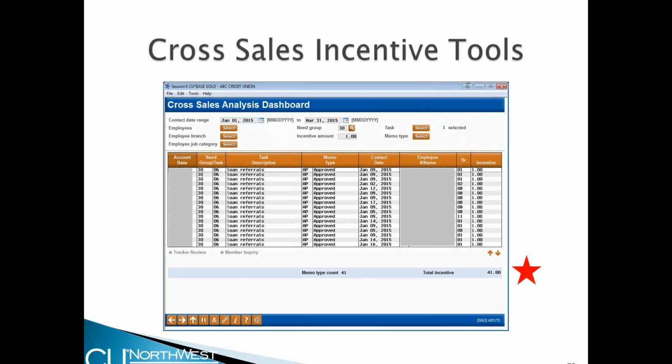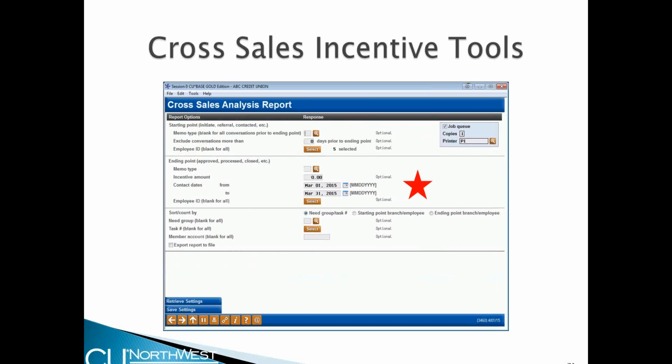Now, if you do not want this to actually be generated as a printed report, we've added the cross-sales analysis dashboard. This allows you to go through and create your theoretical what-if scenarios just to view various outcomes and help you make the best choices as you move forward. When pressing enter, the report criteria is going to appear from the selections made on your previous screens.